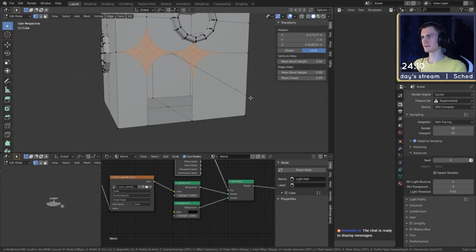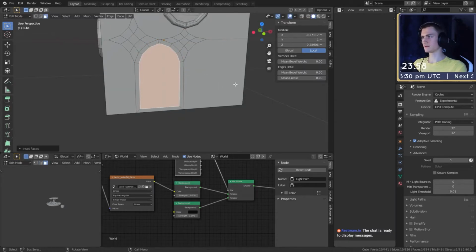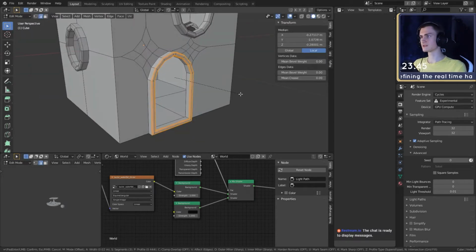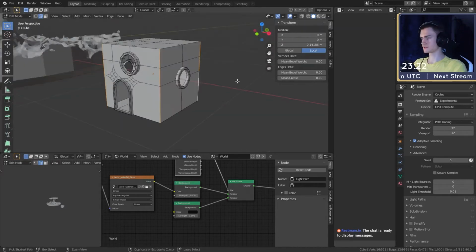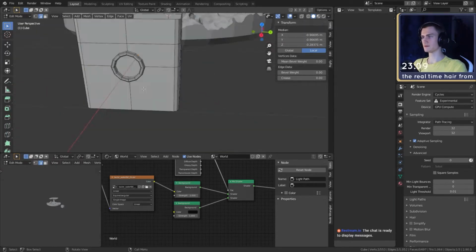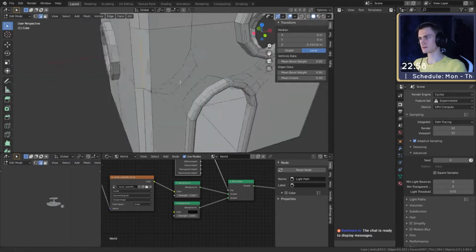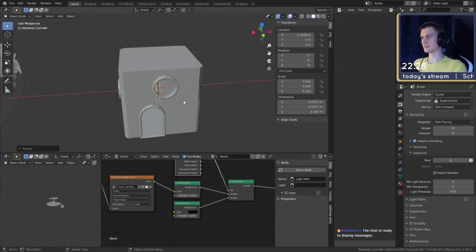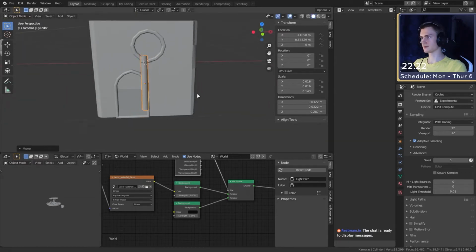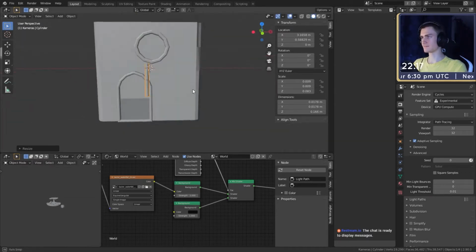Then I beveled the upper edges of the door, inset that door, and then extruded it as well, just to get some more thickness to it, make it look more organic. I beveled these edges, the outer edges or corners of the house as well. Changed their geometry, just pushed some vertices around just to make it look more organic.